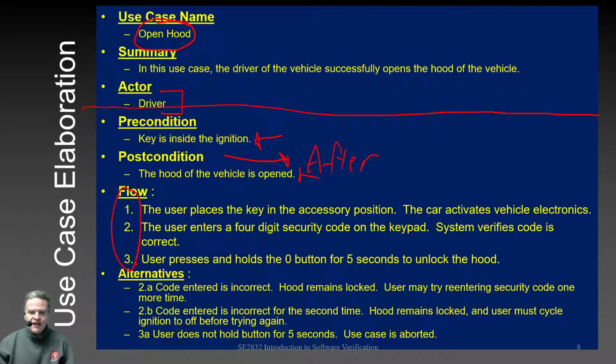So the user places the key into the accessory position. So just the key being in the ignition does not mean it's in the accessory position or the correct mode to perform this operation. The key has to be in the accessory position. Once the user has placed the key in the accessory position, the car activates the vehicle electronics. So typically if you wanted to listen to the radio in your vehicle without having the vehicle turned on, you would have the key in the accessory position, allowing the radio to be listened to. In this scenario, to open the hood, the key needs to be in this same accessory position.